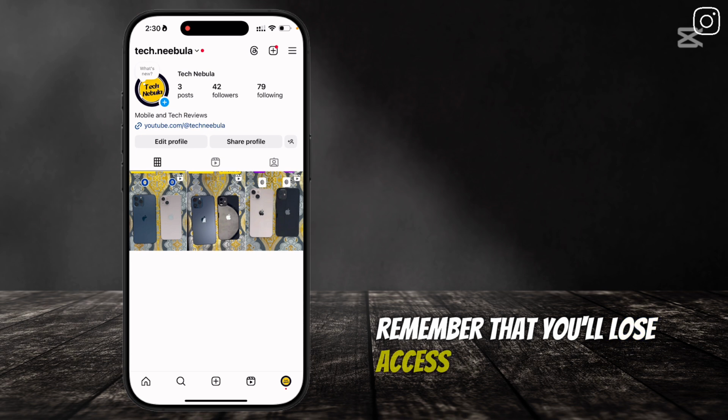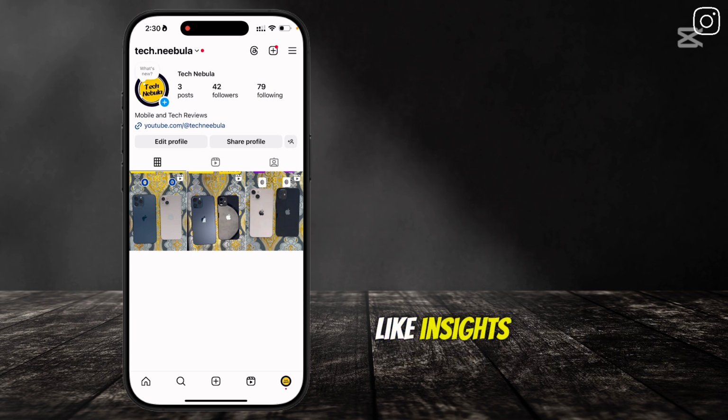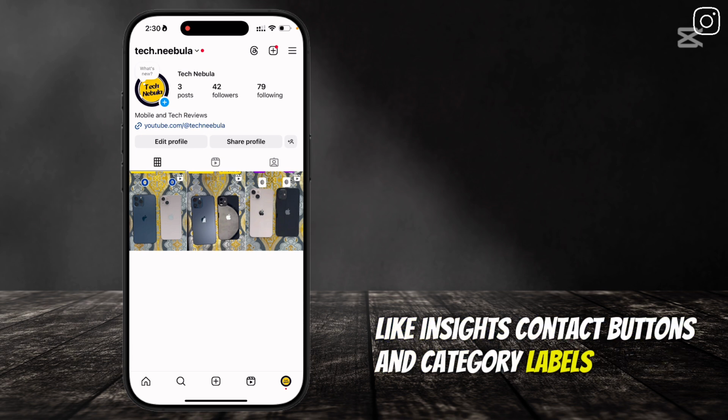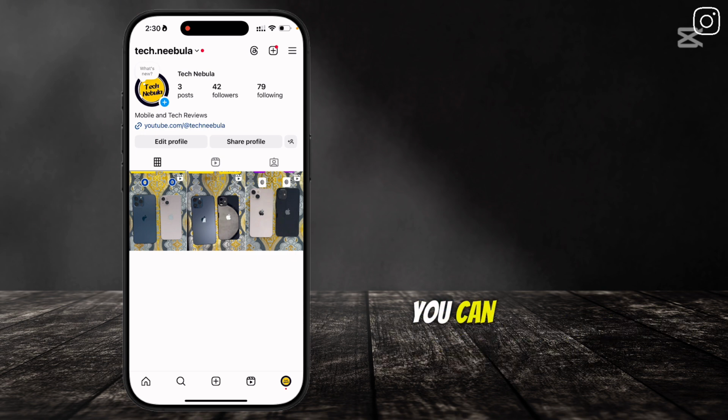Remember that you'll lose access to professional tools like insights, contact buttons, and category labels. If you change your mind, you can always switch back to a professional account later.